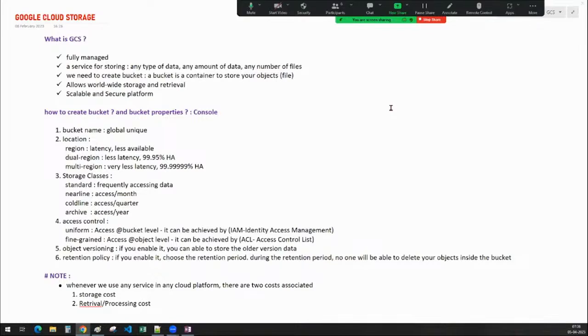One more thing, we have to take care of the storage classes, the location, as well as object versioning. If you ask me, Google Cloud Storage is a service for storing any type of data, any number of files. And how does Google Cloud Storage operate? It operates via buckets and objects.